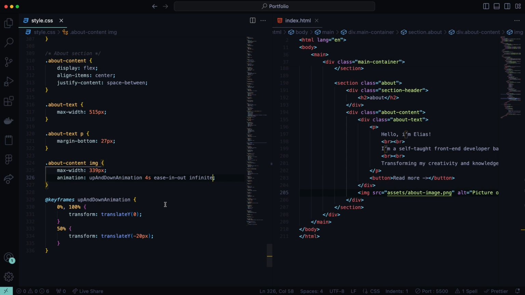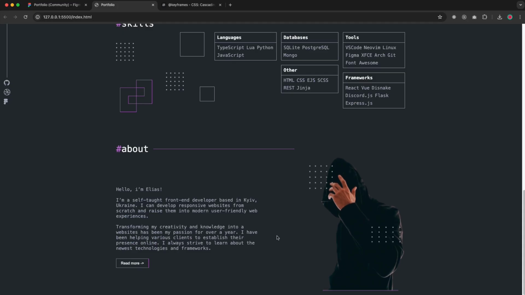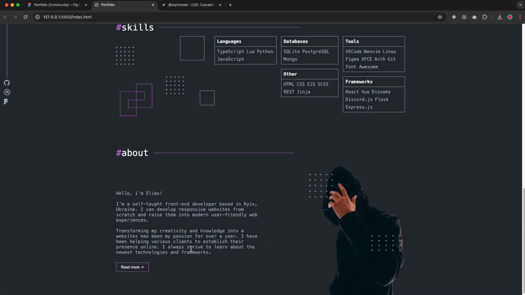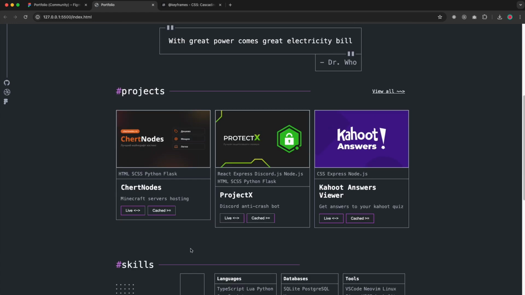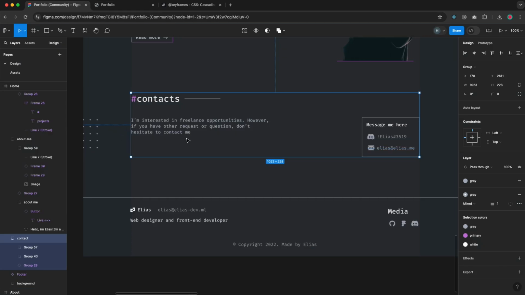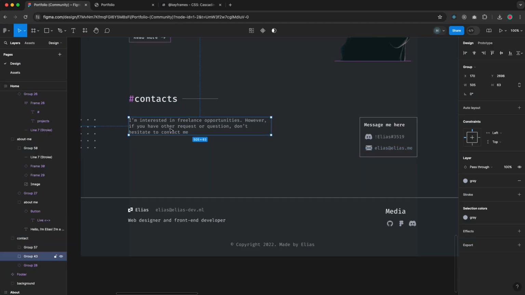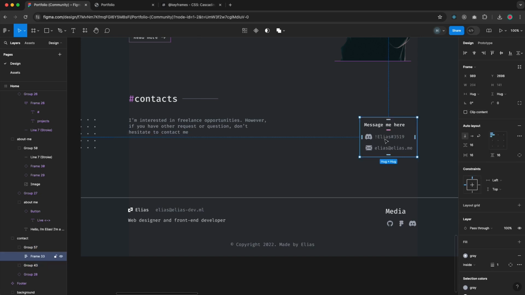If we save this, now you can see we have this small animation for the image here, and this is how we use keyframes, and you can use it for anything else you want in this screen. Here we selected the image only, but you can set it to text, you can set it to buttons and anything else, or for example you can set it to be on hover state for these project cards and so on. The last section in this web page is this contacts section, where we have one paragraph on the left side and we have contacts on the right side.